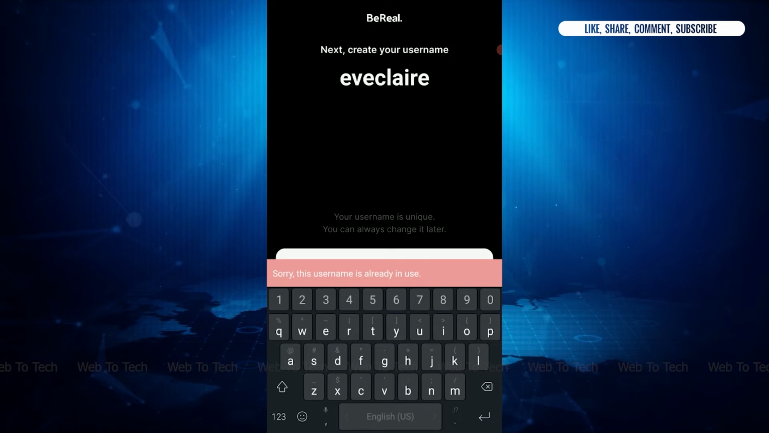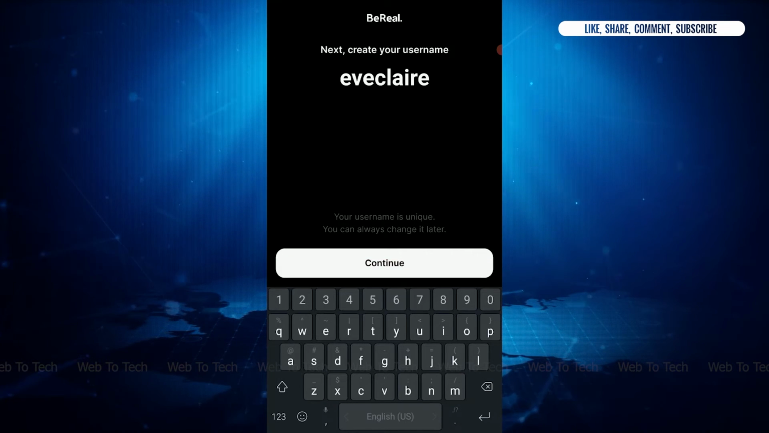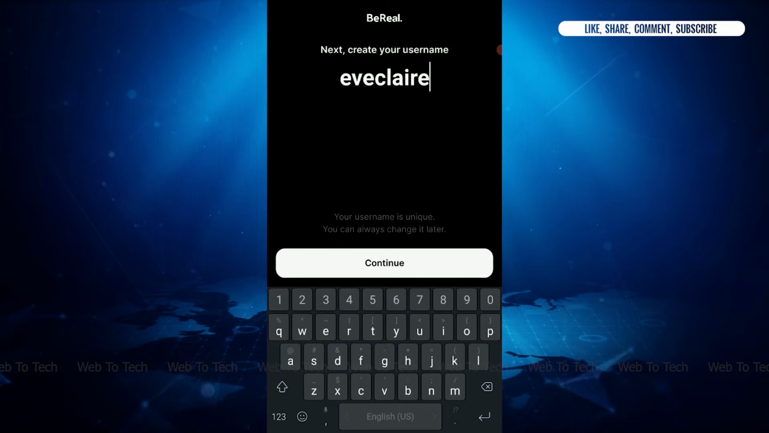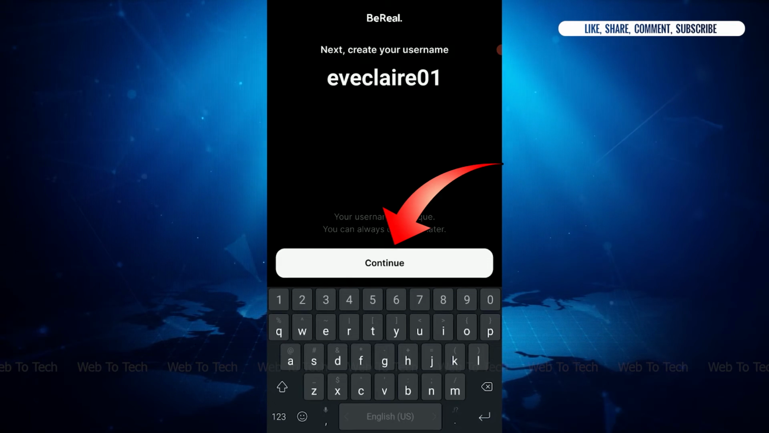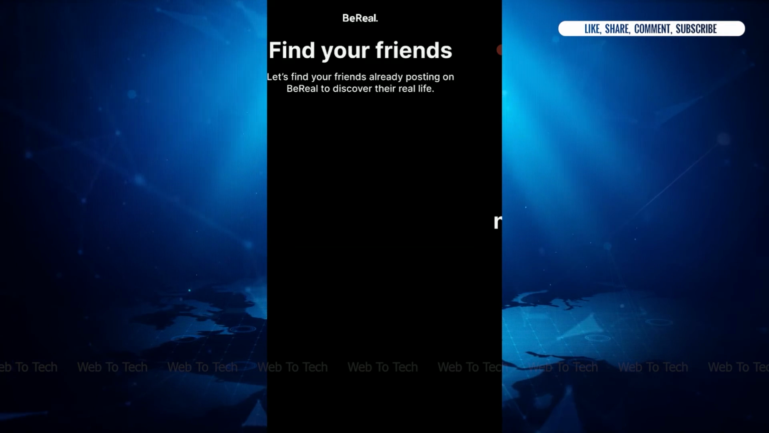This username is already in use, so you need to type in or provide a different username. I'm just gonna make a few changes over here. Tap on continue. And with that, you have created your account.